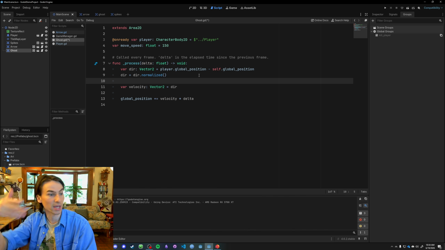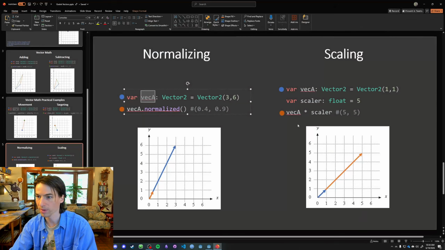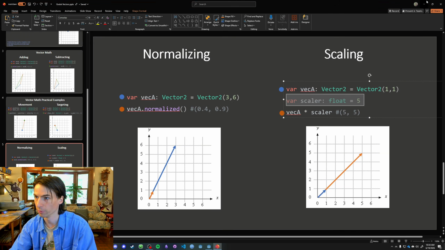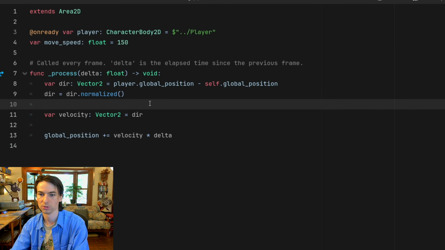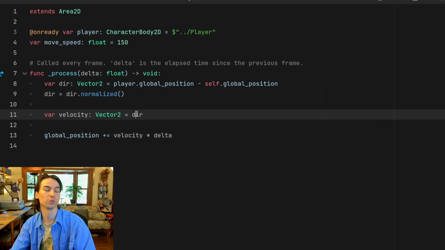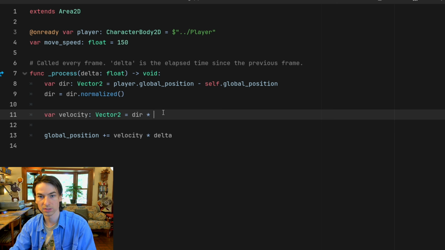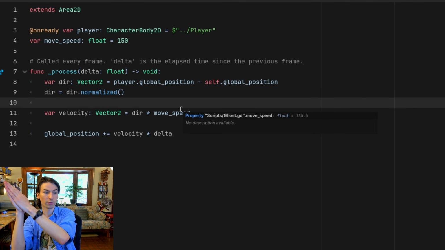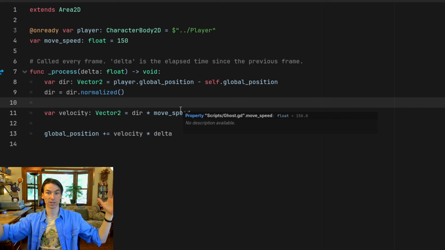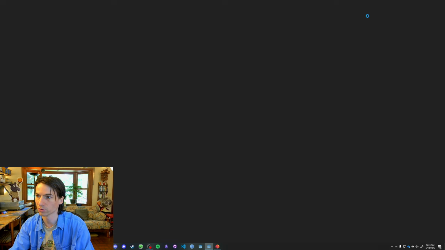So we can just scale this up, right? We can take any vector and scale it by just multiplying it by a float. And look at this, I declared a float earlier. It's almost like I knew where I was going with this. So I'm just gonna say my velocity is equal to that direction times my move speed. I figured out what direction I need to move in, and let's just scale it up to match whatever my speed is. So let's run that.